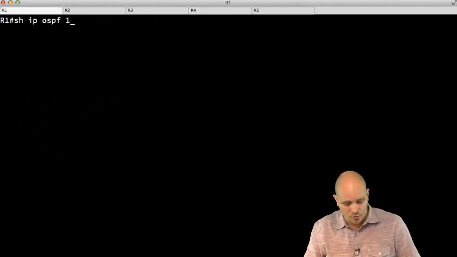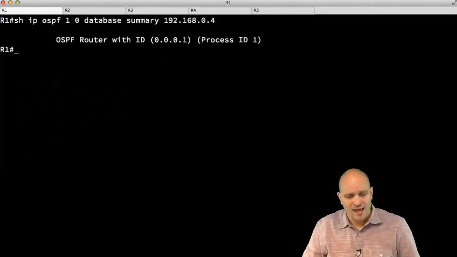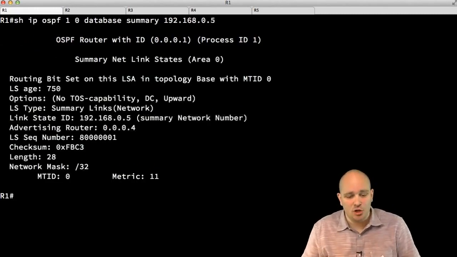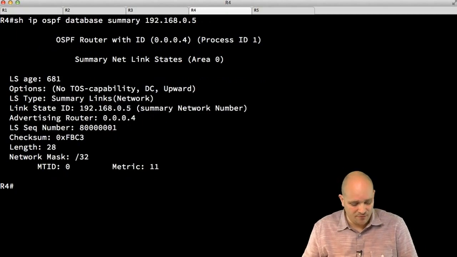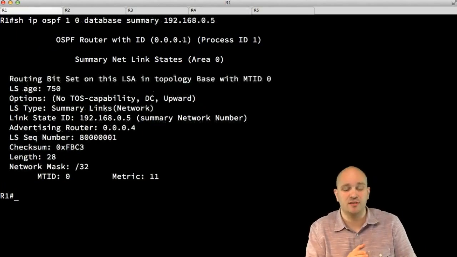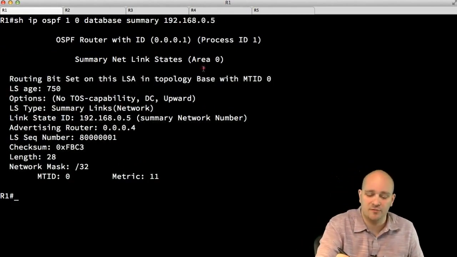So I'm going to say show IP OSPF 1.0 database summary 192.168.0.5. Sorry, 0.5. What I'm going to be seeing here is the exact same information that I had on R4. So here is the information on R4, here is the information on R1. There is going to be one significant difference though.